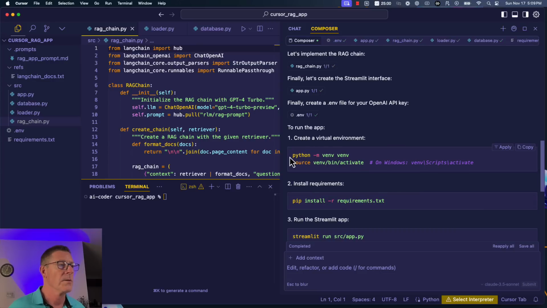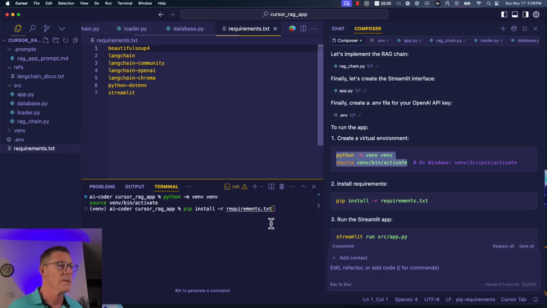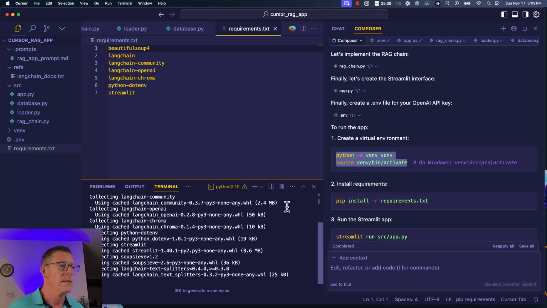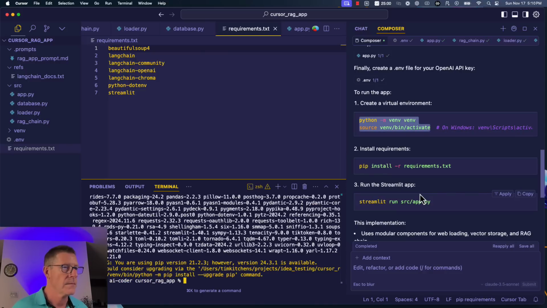Now it's saying, hey, you want to create a virtual environment? That's per our instructions. I'm just going to copy this into the terminal. Execute that. So now we have a new Python virtual environment. I'm going to copy its pip install requirements command to install our requirements from our txt file. All right, this is going to take a minute or two. All right, so all of our requirements should be installed.